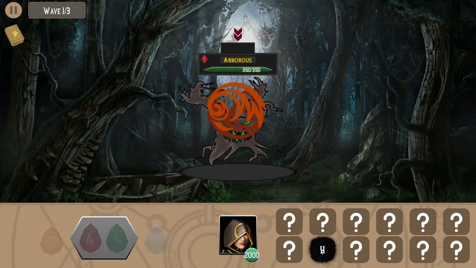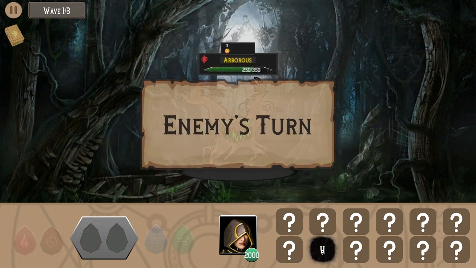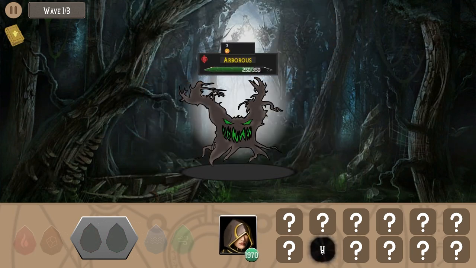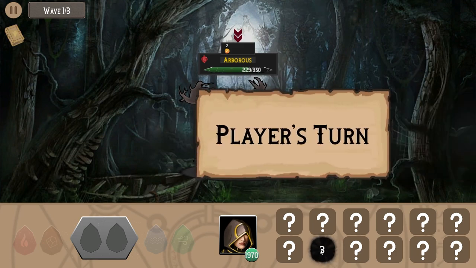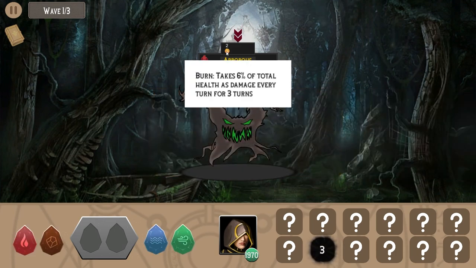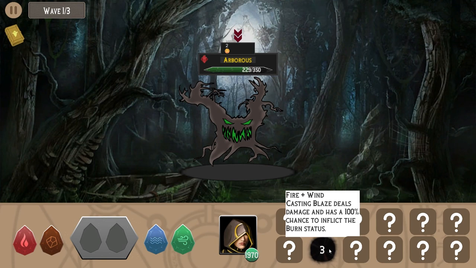So if I click this, it automatically hurts that creature. It does 100 damage to it, and that's now the enemy's turn. They in turn will attack me. Okay, we can see up here that burn effect is in place, and they're going to continue to burn. Now I do have a cooldown.